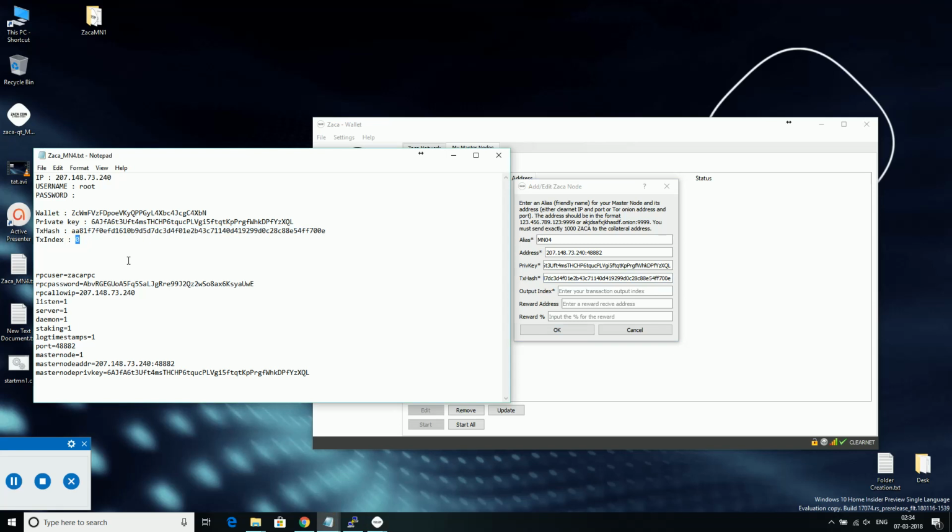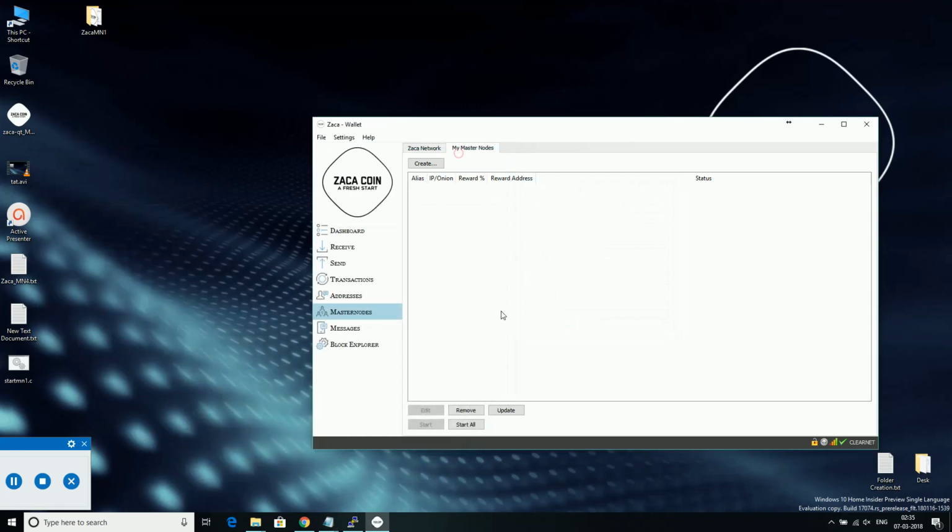Transaction index, that is output index. It can also be called output index, it is 0, so write here 0. Reward address is the same address on which you have 1000 coins, so paste that. Reward percent is 100. Do not put a percentage symbol, simply write 100. Now click OK. After that click on update.